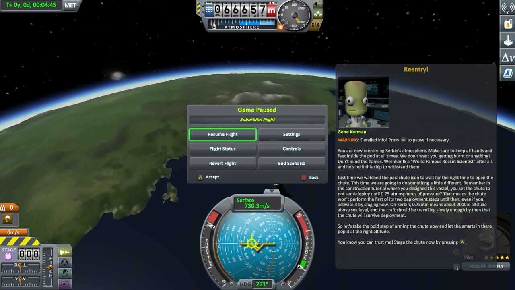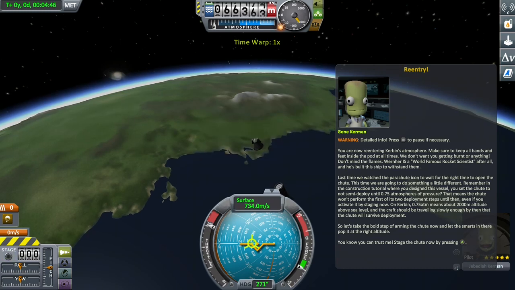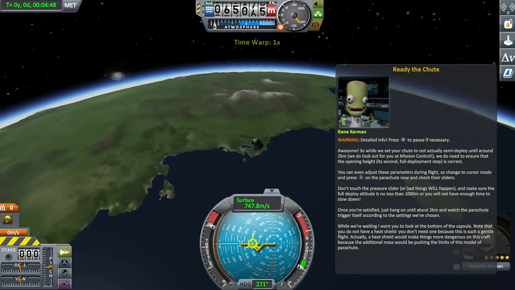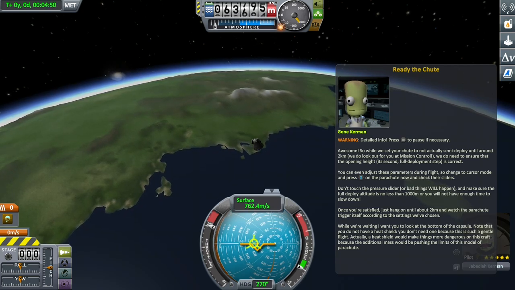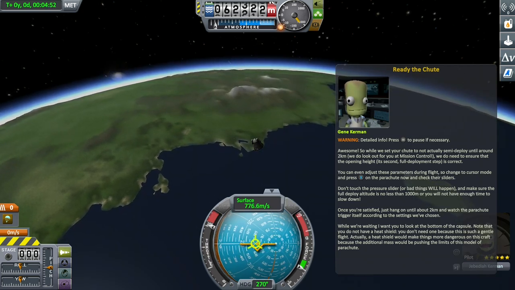Stage the chute now by pressing A. Hang on, I should at least graze that. Turn over the chute. And let me see. Yeah. Kerbin. Yeah, I've already been told that. Okay, that was absolutely nothing important. Holy shit. Stage chute. Awesome.